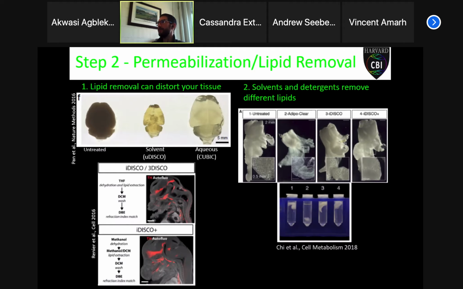If you have a really large sample, you want to shrink it so that it's going to fit in your microscope and be easier to image. If you have a sample that's really difficult to clear, sometimes expanding that tissue helps to clarify it a little bit more. But you do have to be careful.